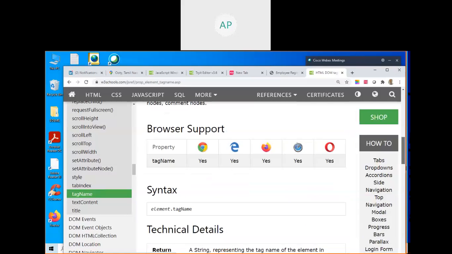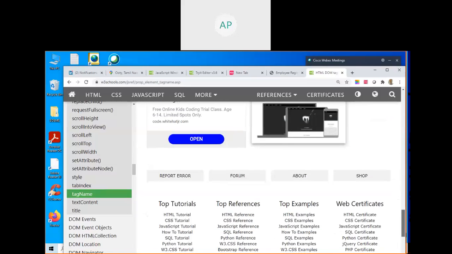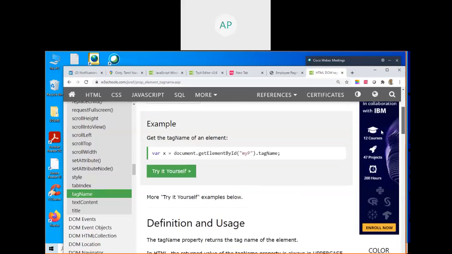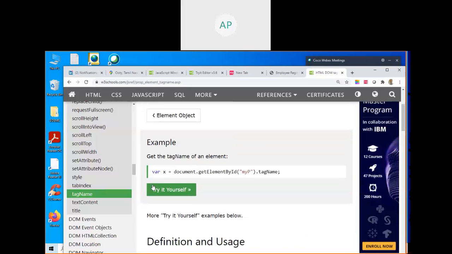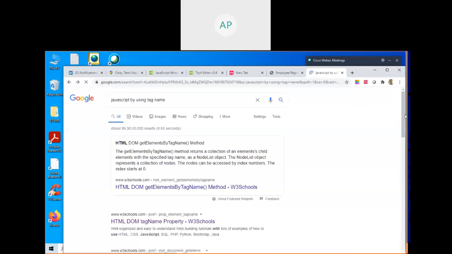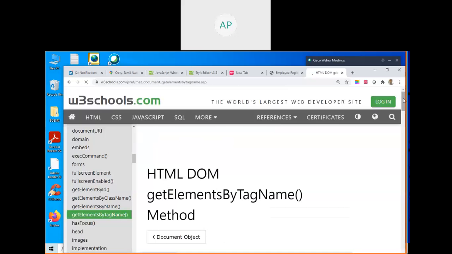ID, this is ID. This is ID or tag name. This is by using ID. This one is by using ID. So see some example by using tag name. See, by using tag name. There is an example by using tag name.